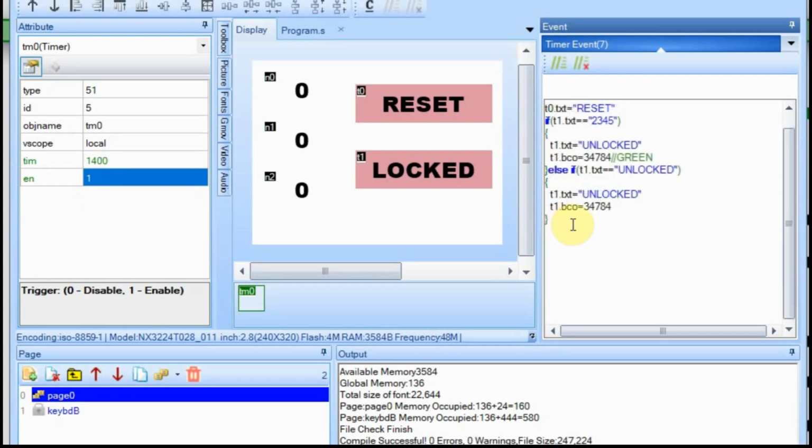Now if the text is anything else, we're going to want to change it back to locked. And we'll set it back to that red color. And we'll do that just by clicking on it again. Once it's set to unlocked, if we click on it and change it to anything other than 2, 3, 4, 5 or unlocked, it will go back.